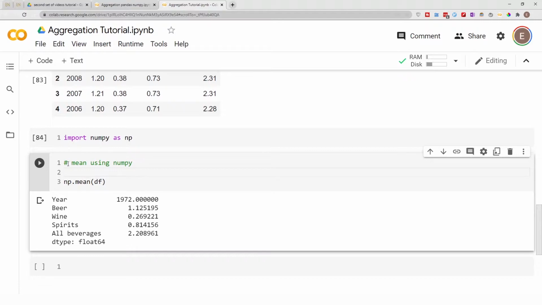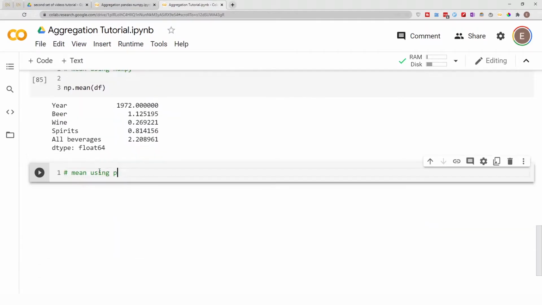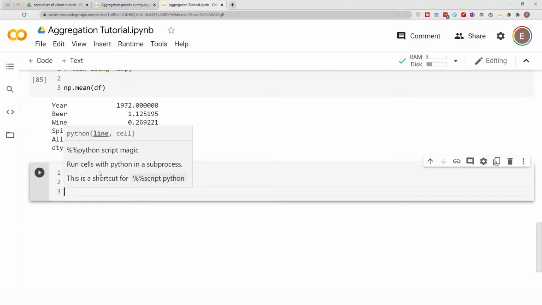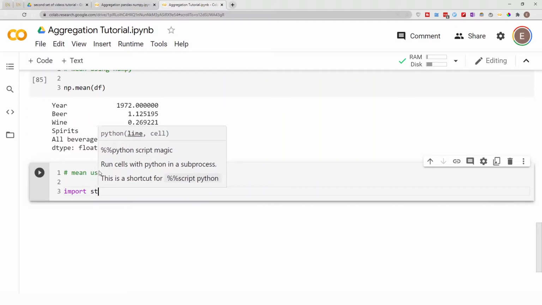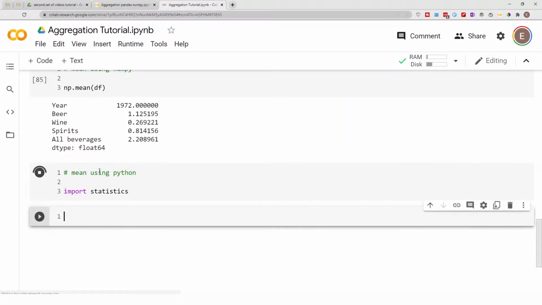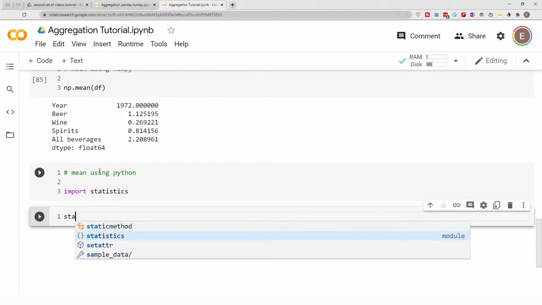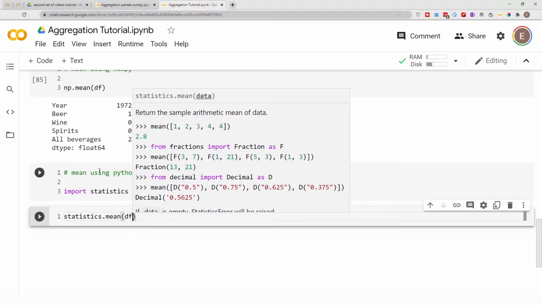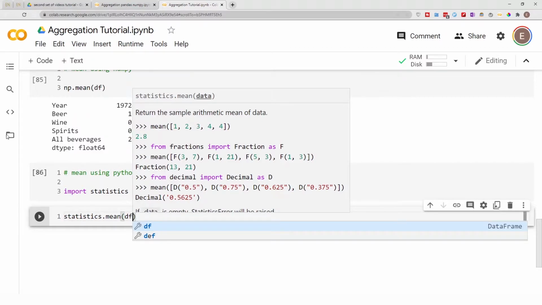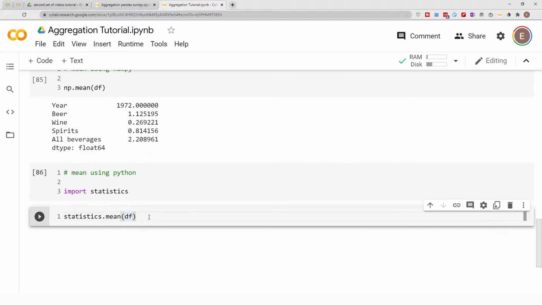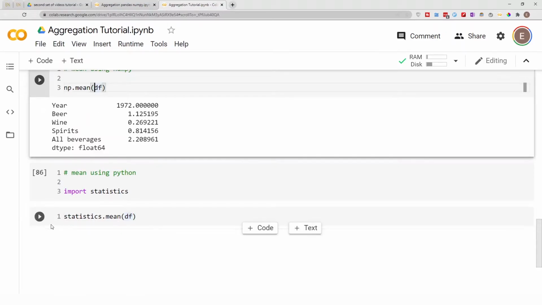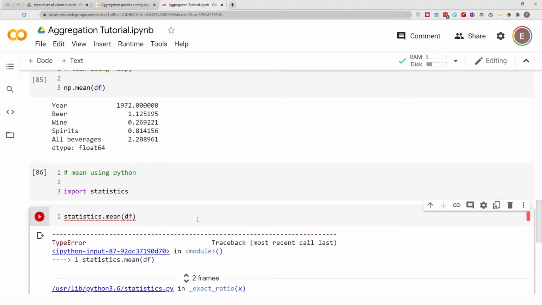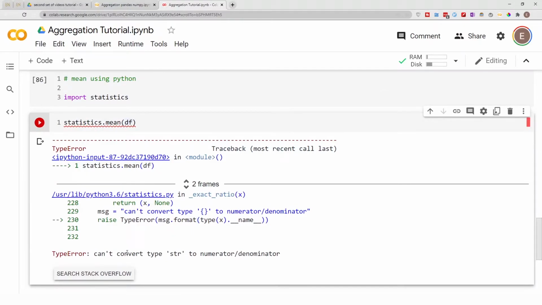So how do you actually calculate the mean using Python? For us to calculate the mean using Python, we have to import the statistics module. So we just do import statistics, and we do statistics.mean. Let's start by passing in the data frame and let me show you what happens. If we do statistics.mean and just pass in the data frame like we did with NumPy, we get an error. It says can't convert type string to numerator/denominator.